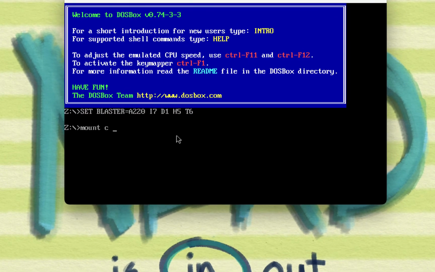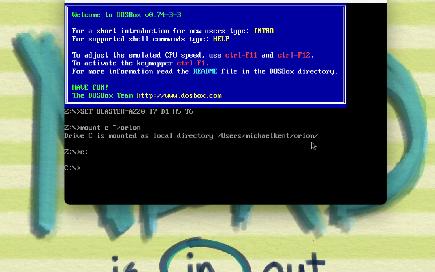Say I want to mount disk drive C, and in this case I want to go /tilde/Orion. That's my home directory, a subfolder in my home directory called Orion, or in this case, users, Michael Kent, Orion. Then I go C colon to switch to disk drive C, and then I type in the name of the DOS command I want to run. In this case, I'm going to be running the game Master of Orion.